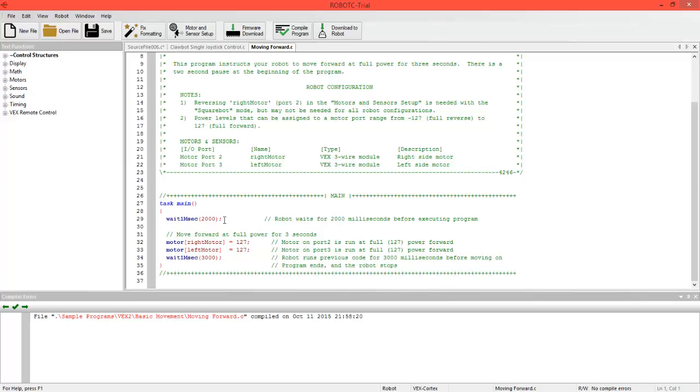It has a wait command of 2 seconds or 2000 milliseconds. It then has for both the right motor and the left motor to move forward for a period of 3 seconds or 3000 milliseconds, and then the program ends. This program does not rely on the joystick to control the robot. This robot moves autonomously, and we will look later on at how the two program files are different. It's now time for you to explore all these programs and to see what works.